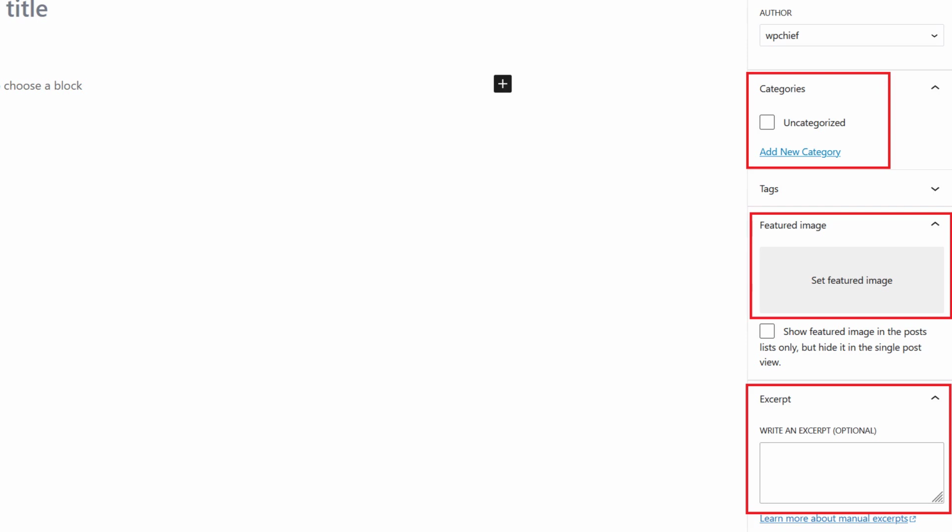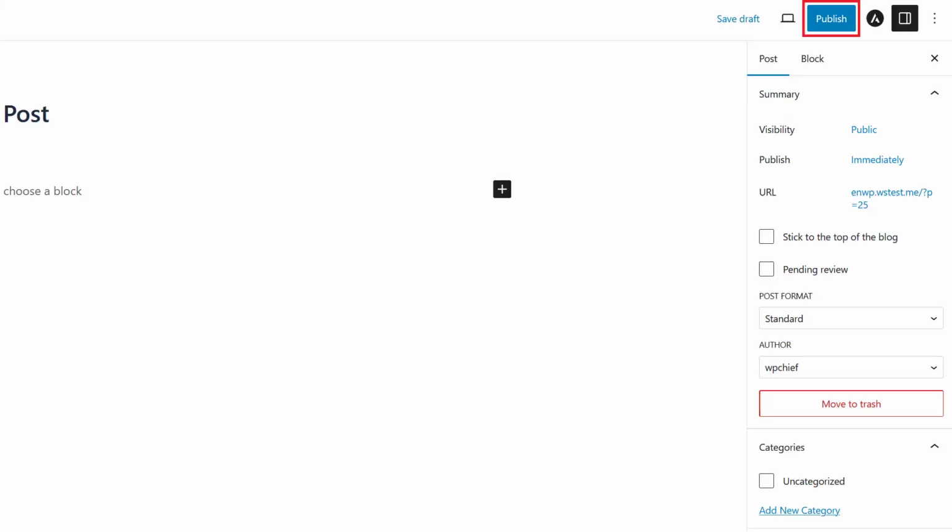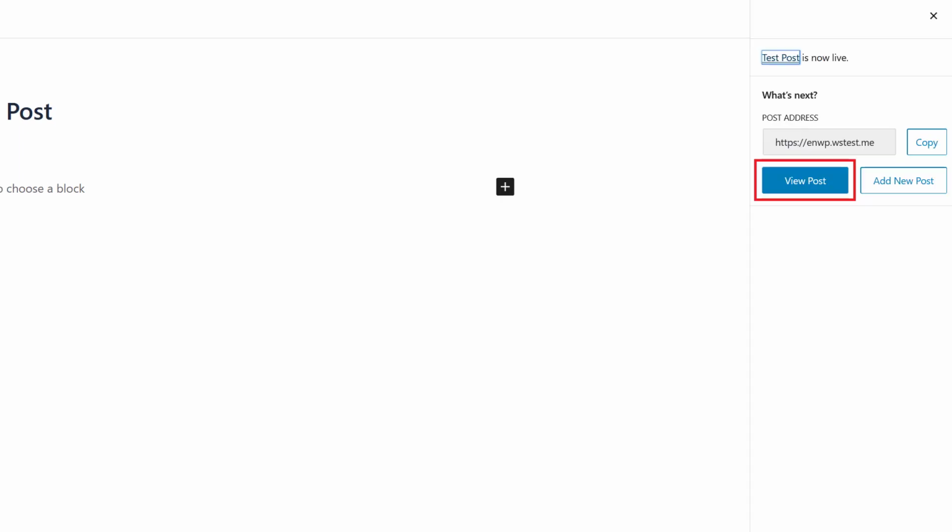Finally, add a brief summary of what is covered in the blog post. 1 to 2 sentences should be enough. When all is done, click Publish. Click on View Post to see your post in real life and you're done.